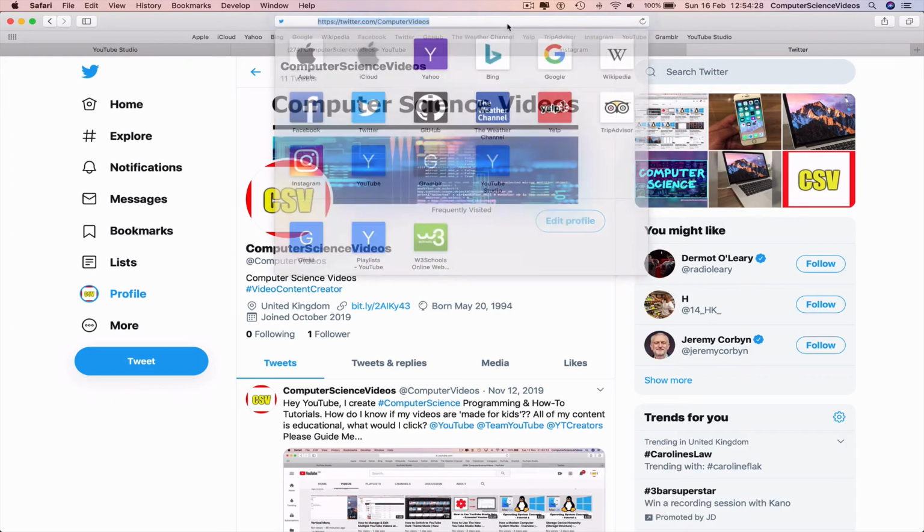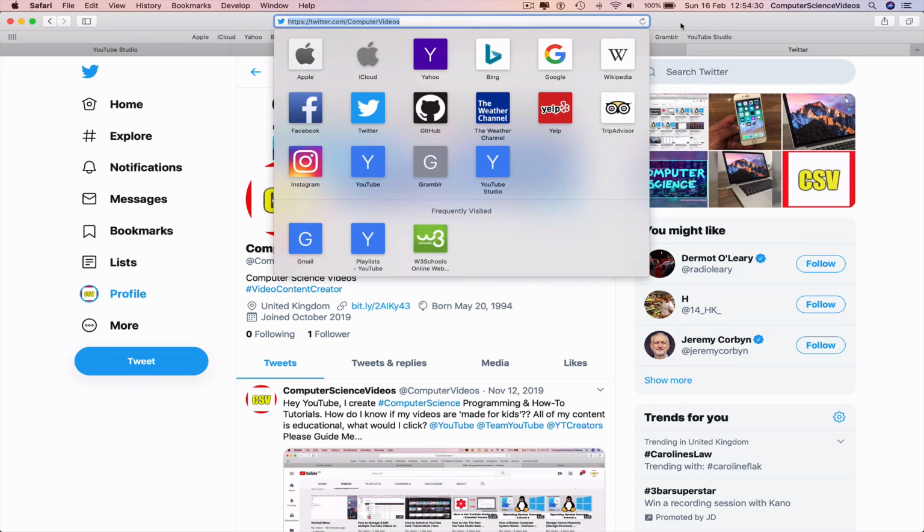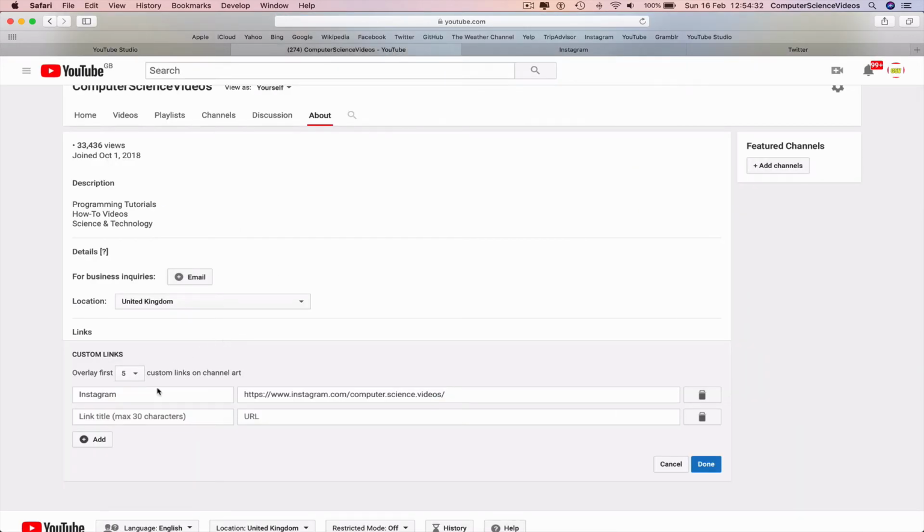go to Twitter, take the URL, highlight, copy, go back to your YouTube channel, paste the URL, link title, Twitter, click on done once you have added the links you require.